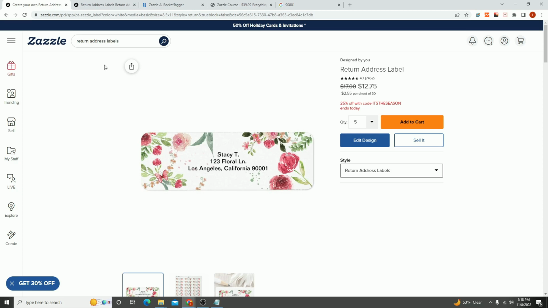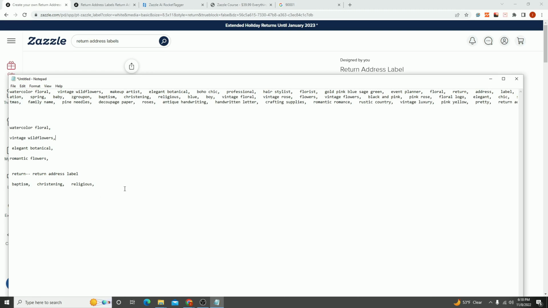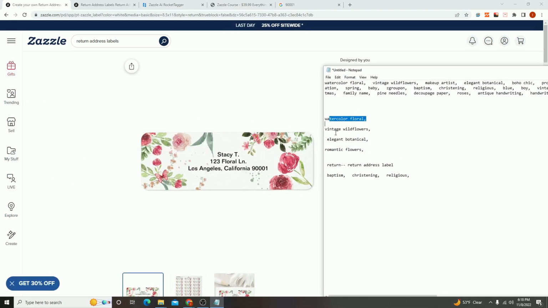But the reason why this design gets like 5 stars is not just because of the design, but we reverse engineered the process. We found what was needed based on keywords. We implemented it into our design, right? And look at it this way. This design right here, all these keywords, watercolor floral, vintage wildflowers, elegant botanical, romantic flowers, all this can be added as tags that are actually viable for what we're doing, right?